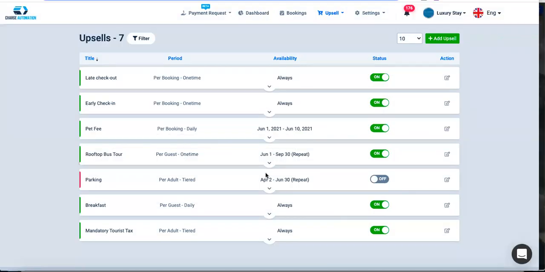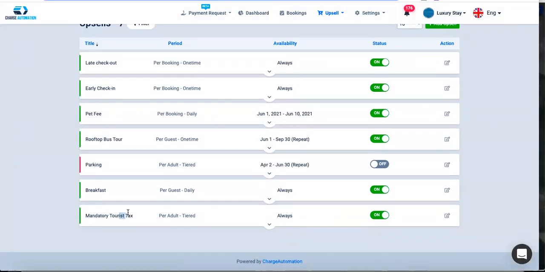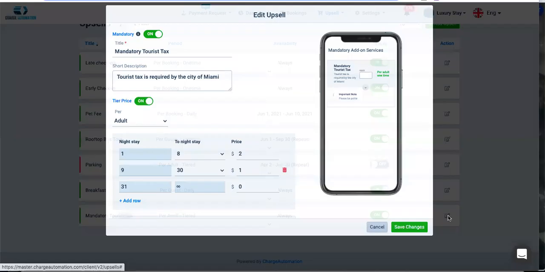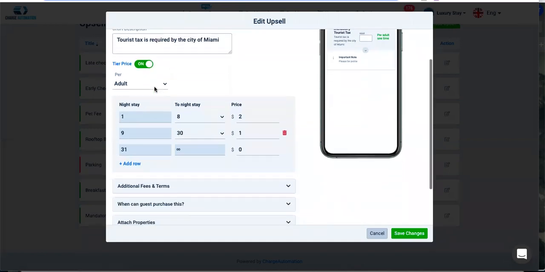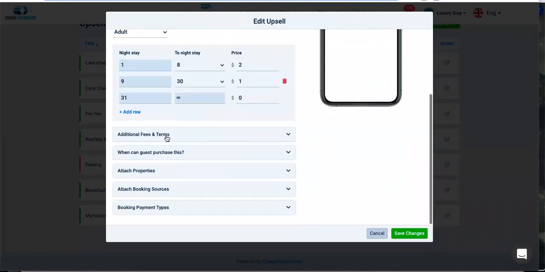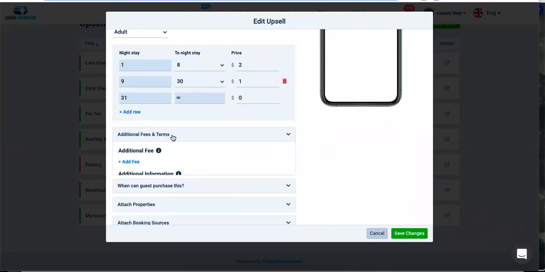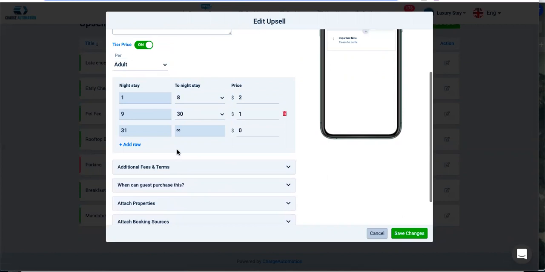Now, if I show you another example of mandatory tourist tax, let me edit this. Now you can see that we've turned on mandatory. This means that the guest does not have an option to deselect it. They have to mandatorily pay this amount as it's required. Again, this is customizable by booking source or by property.